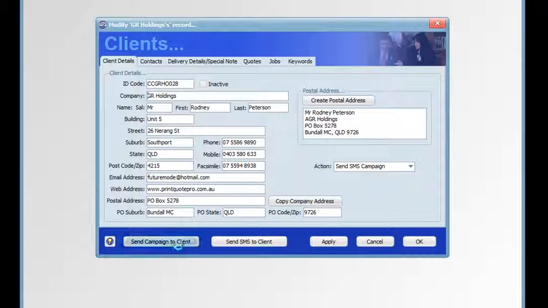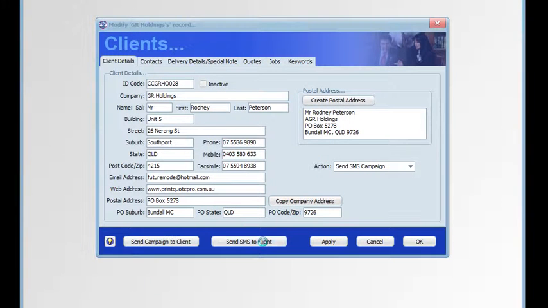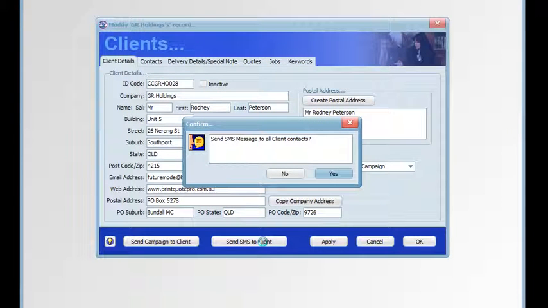You can also send campaigns to clients from the list of campaigns that have been already created in the campaign section of the program, or you can send SMSs to a client, and you're asked if you optionally want to send those to the contacts as well.